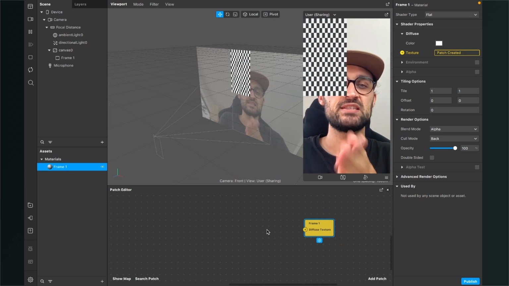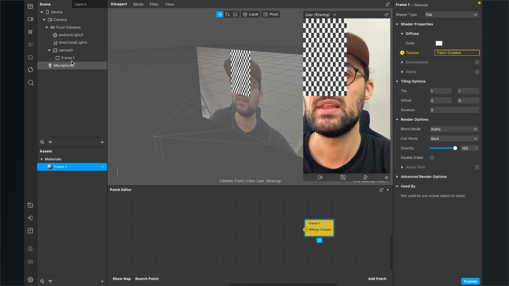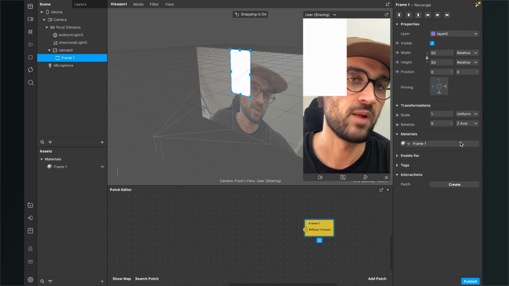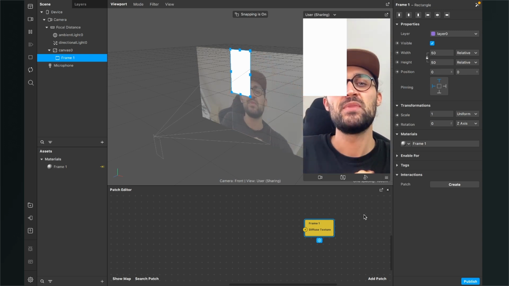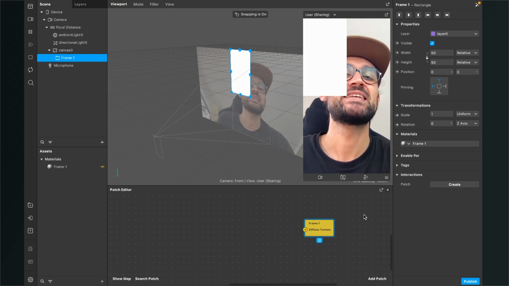Now we can set this material already for the rectangle. So I go to my scene, click on the frame 1 and set for the material my frame 1 material. Of course, we can't see anything here besides the white canvas, but we will change this now.